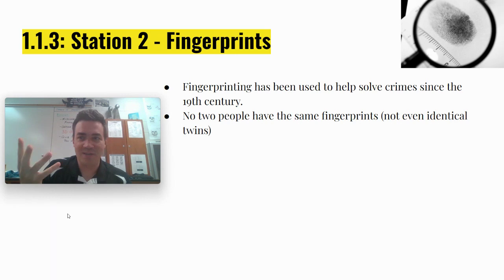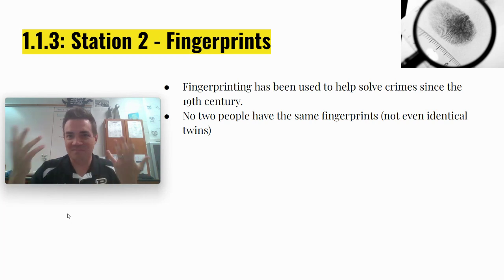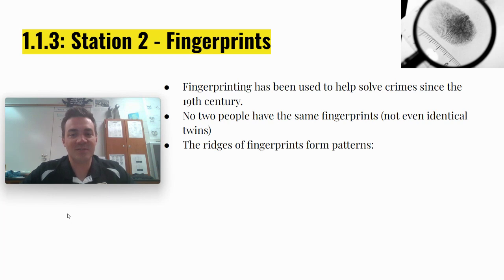They're not determined by your DNA. They're determined by a whole bunch of different things that are happening inside the womb and the flow of liquids, and there's a lot that goes into it. But anyway, nobody's going to have the exact same fingerprints.